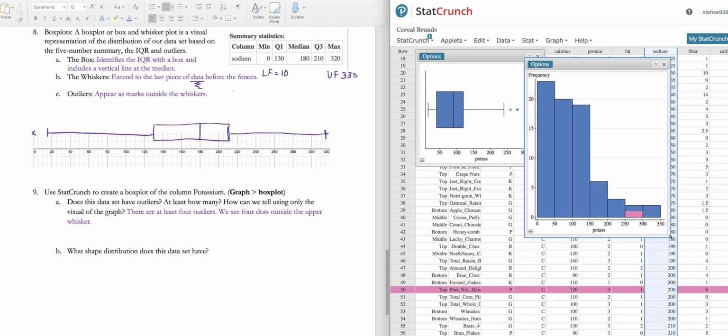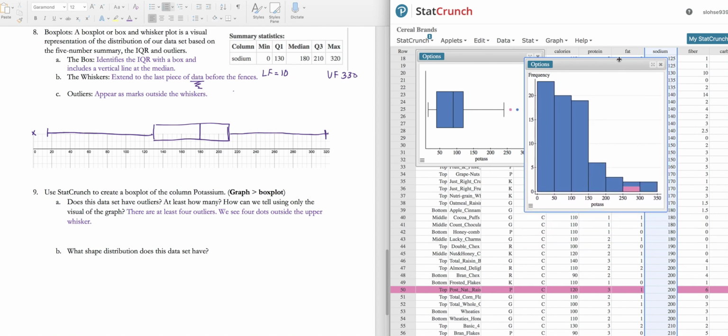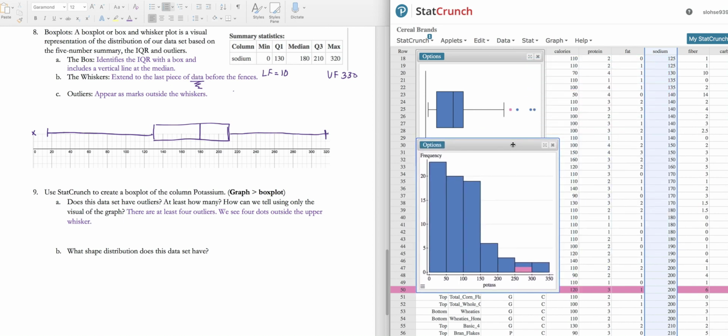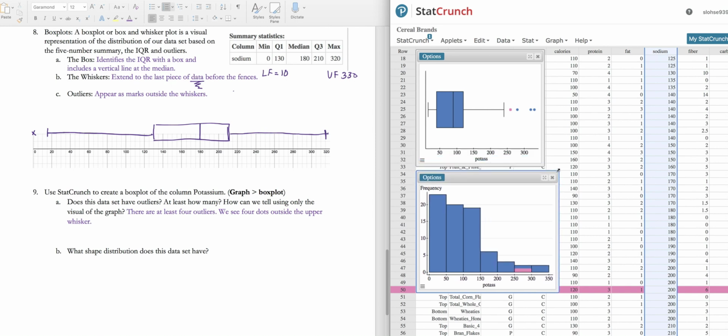So here's our histogram, and it is in fact showing us that skewed right distribution, just like we saw in the box plot. So you should always be able to match up a box plot and a histogram as far as shape. I'm going to add to my worksheet here that our distribution is skewed right, and then meet you back here for our next video.